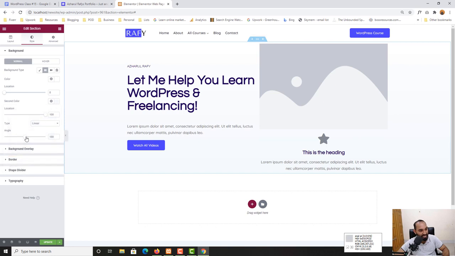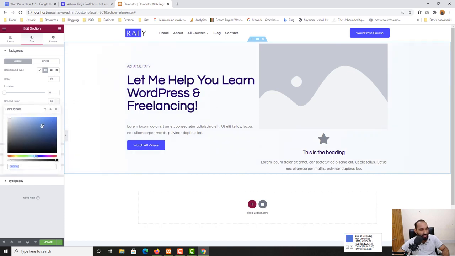Now we can simply change the angle of these things as you can see here. And I think this is too light. So what I want to do, I simply want to change this color a little more, so you will be able to see the changes so nicely. All right, so here we go. Here is the way, and here is the design we have got so far.